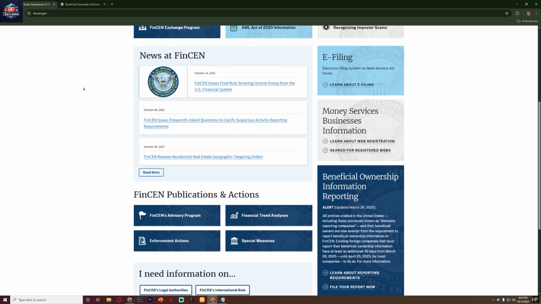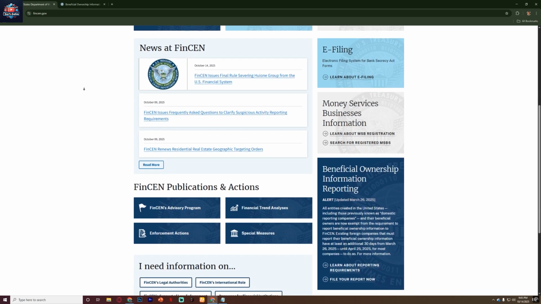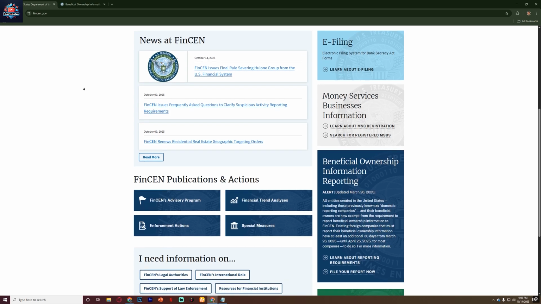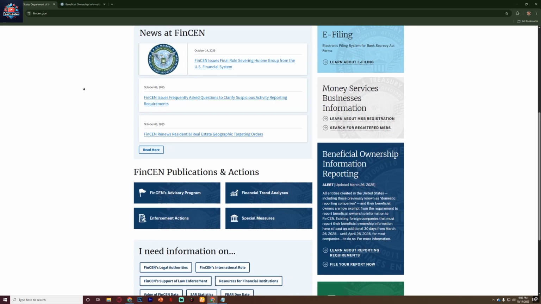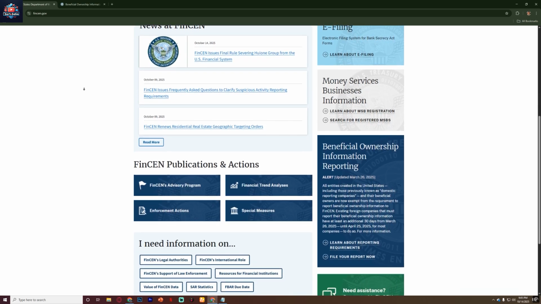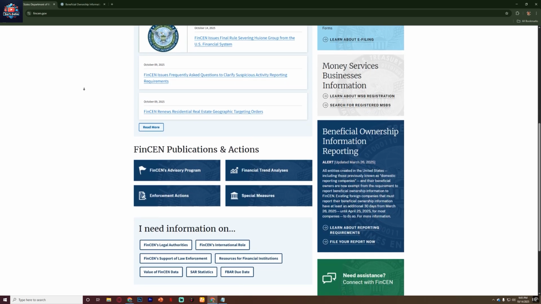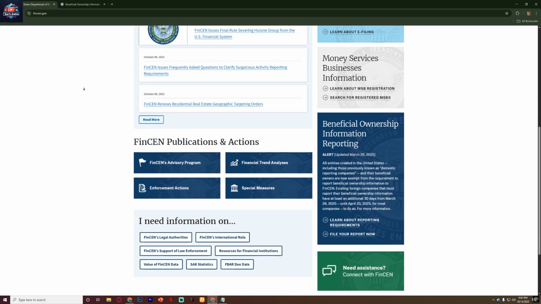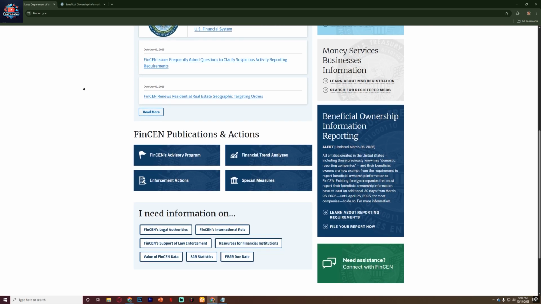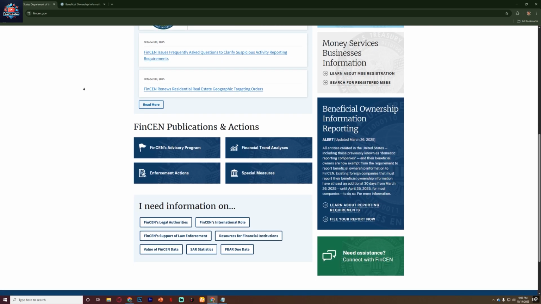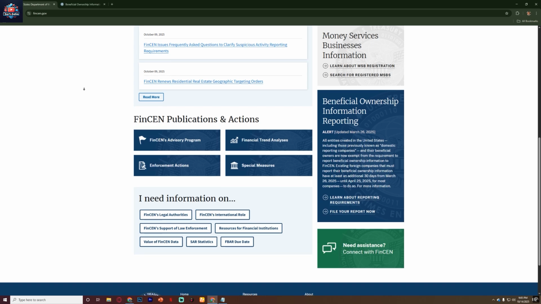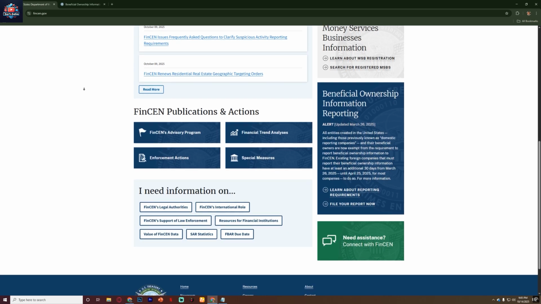Now let's go over how to file. The good news is it's completely free and you do it online directly at fincen.gov/BOI. On the website, click on File BOI Report. You'll see two options, one to file online and another to download a PDF and upload it later. The easiest way is to click File Online.